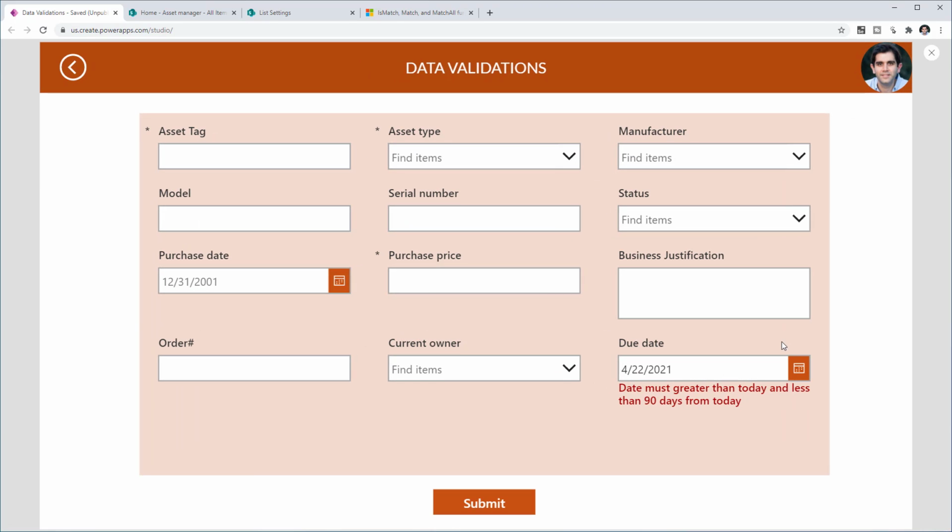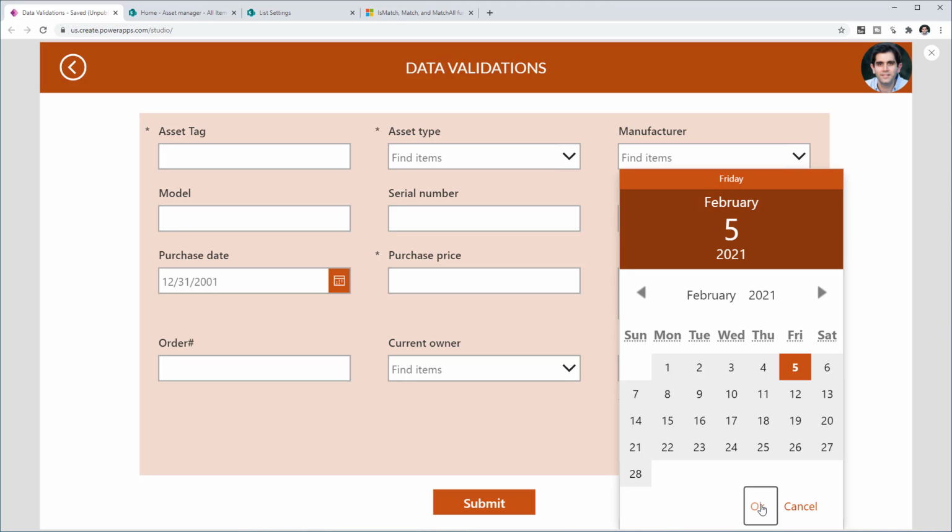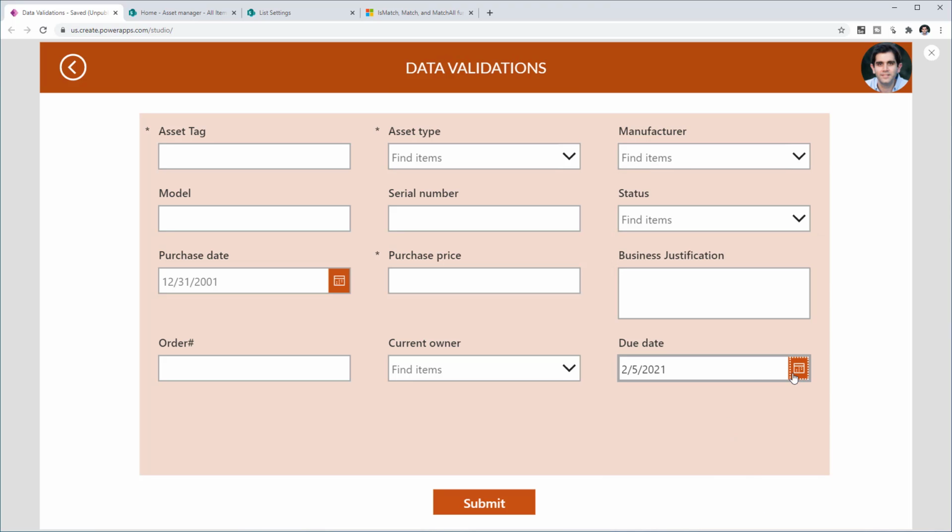Now, if I play the app right now, it's throwing me an error because the date I entered is greater than 90 days from today. So let's say I pick a date in Feb. If I pick the 5th of Feb, which is a Friday, it's a weekday, it works. And the moment I pick a day that is not a weekday, it's going to throw me that error message right here.